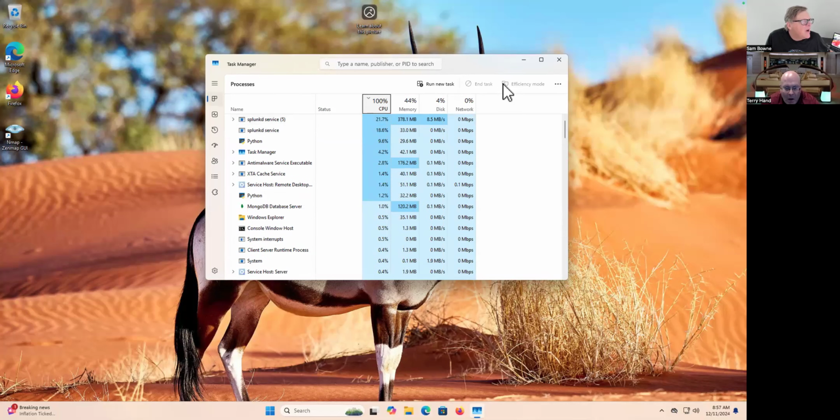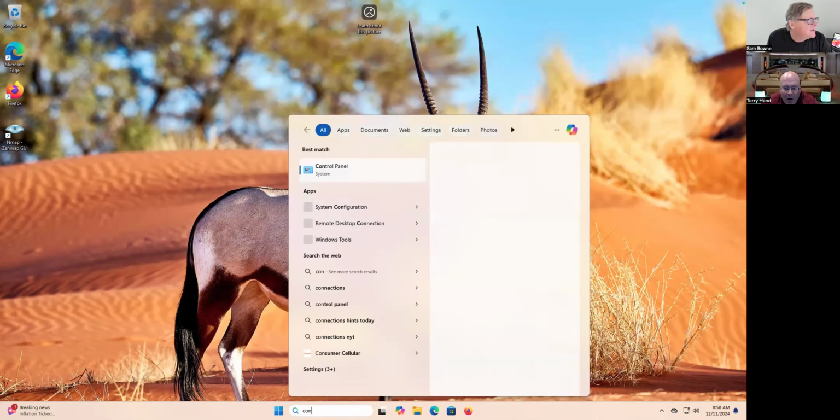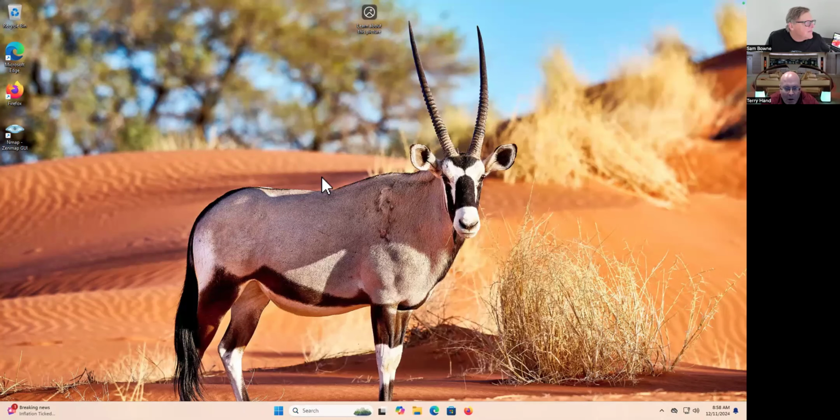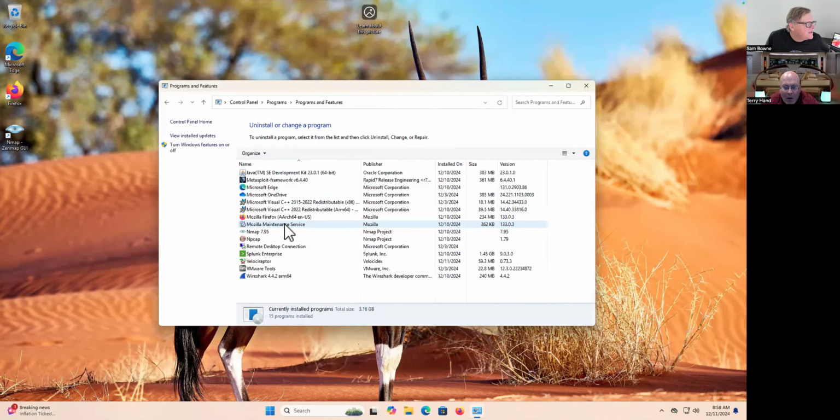I think this Splunk is probably not helping. I wonder if I can remove Splunk. That would be good. Let me try add or remove programs here. If I go to control panel and add or remove programs, Splunk is really slowing it down. There's Splunk. We can get rid of that.